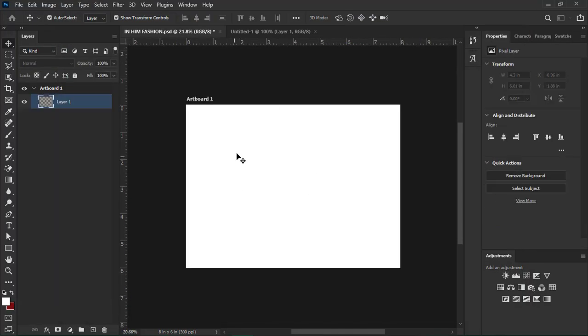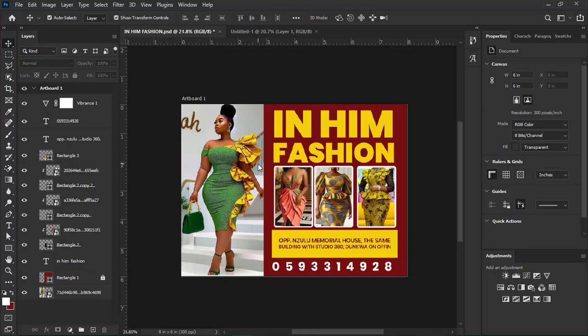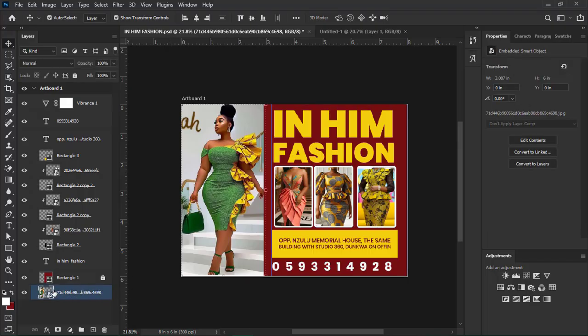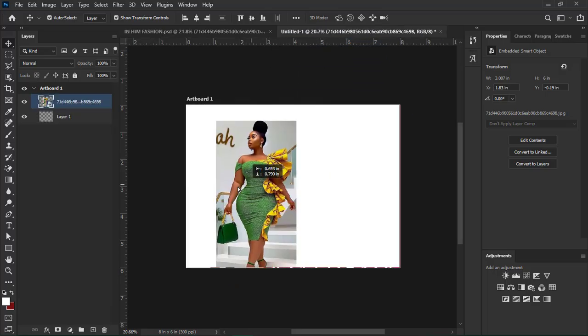Right, so this is the Canva that I used. As I don't want the video to be so long, I'm going to take everything from here and place it here. It is very simple, not difficult. First of all, I brought in my picture, which is the model. So this is the picture that I used.